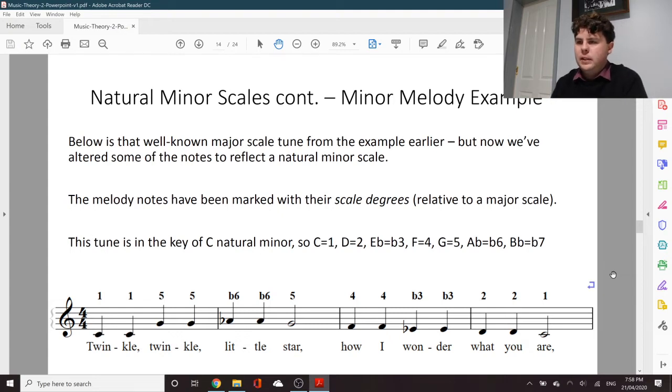Yes. So here is that well-known major scale tune from the example earlier, but now we've altered some of the notes to reflect a natural minor scale. The melodic notes have been marked with their scale degrees relative to a major scale. So where before we went 1 1 5 5 6 6 5, now we're going to go 1 1 5 5 flat 6 flat 6 5. So I'm numbering the notes in relation to the major scale.